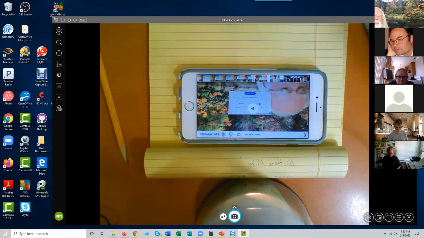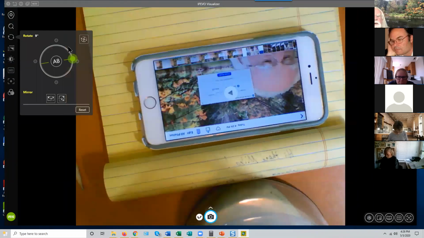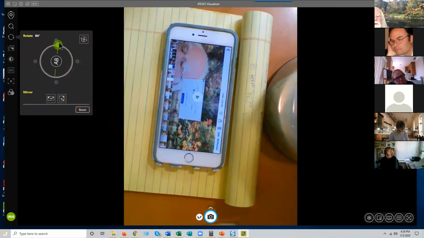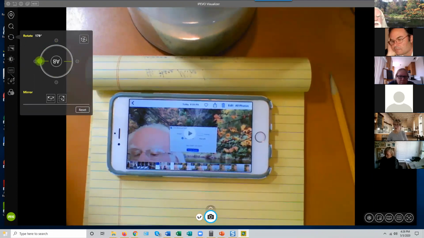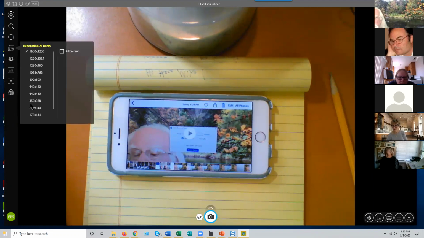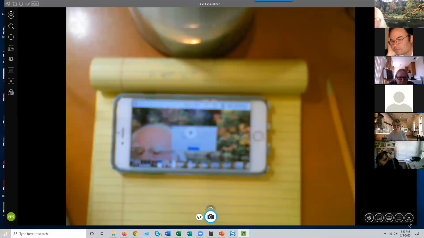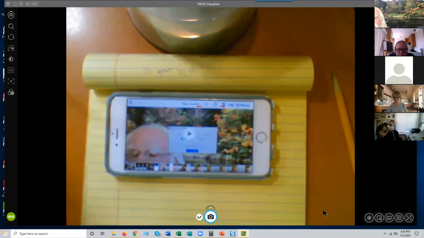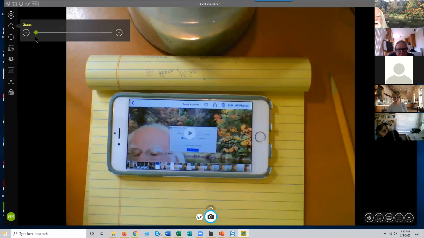Make it bigger. Flip it around to do that each time. Be nice if it remembered that. Zoom in, and again, let's go to the highest possible resolution that this camera is capable of, and then focus it. Maybe zoom in a little further.